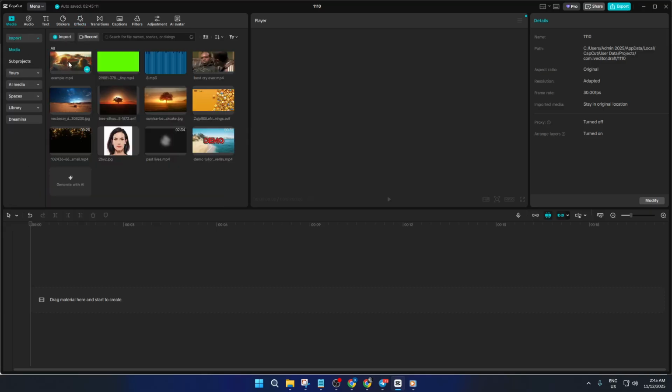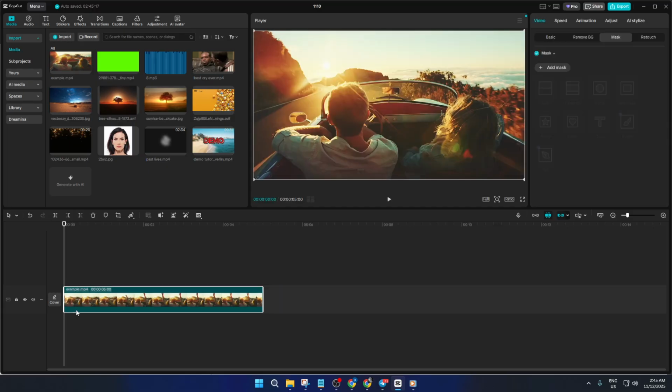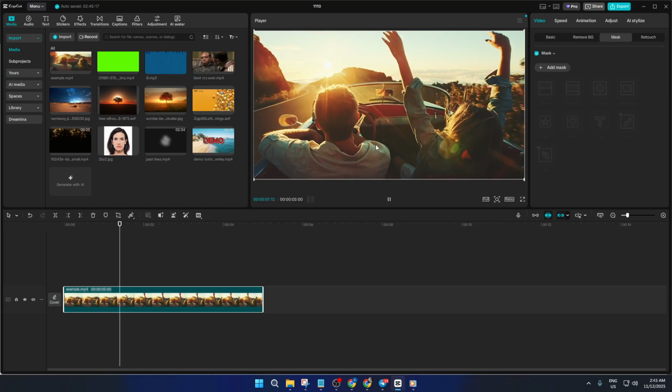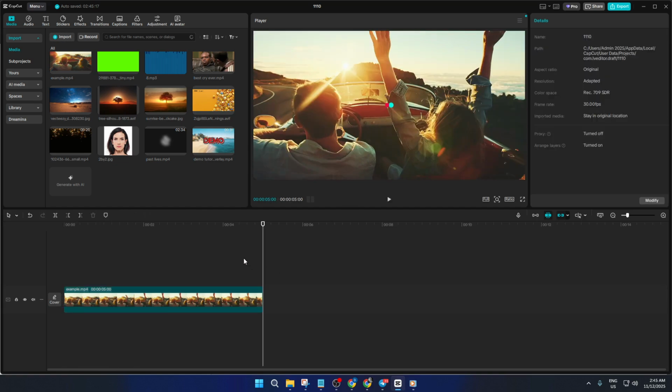Let's jump right in. First things first, you'll want to open up CapCut and start with a fresh project. When you tap on New Project, CapCut brings up your phone's gallery. From here, go ahead and pick the video you'd like to work on. This is the starting point for any edit.